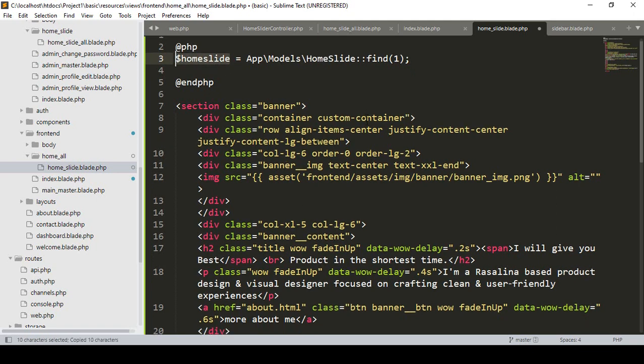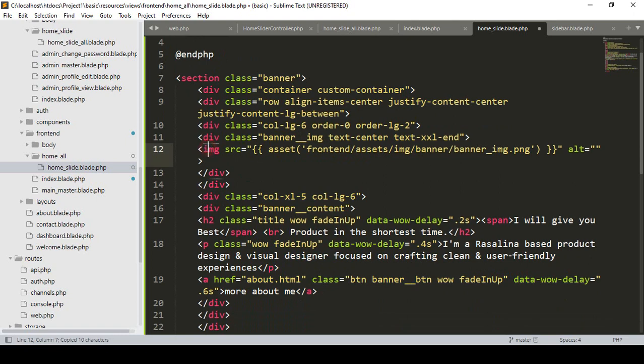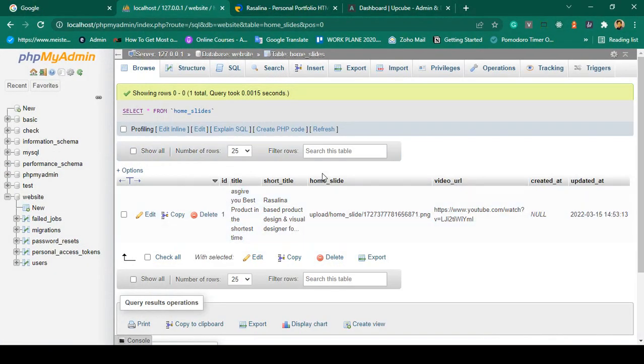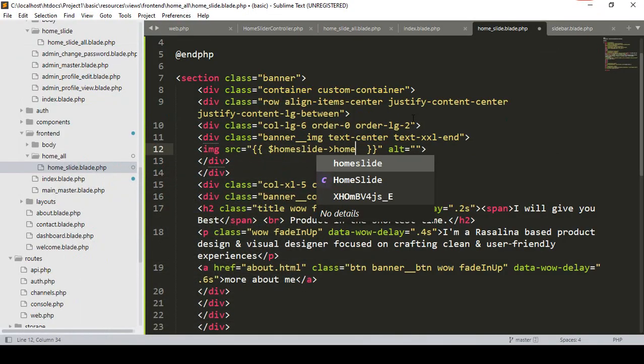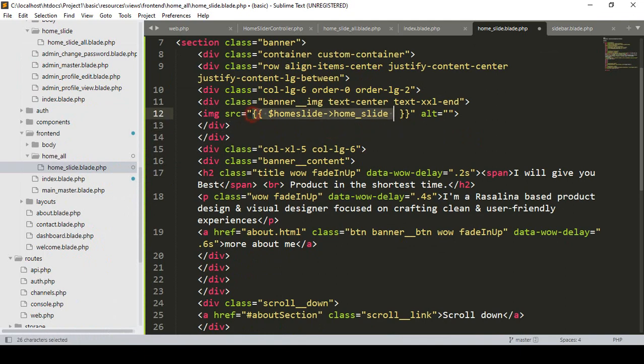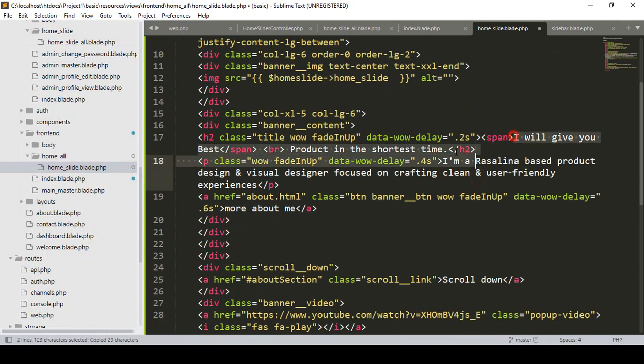Now with this variable we can display all our data, like our images. I want to simply display that image, so with this home slide variable I want to access our field name. If you go to our database, you can see there is a home underscore slide field. I display it as home underscore slide. Now our dynamic image should be displayed. Then also, better I copy it.